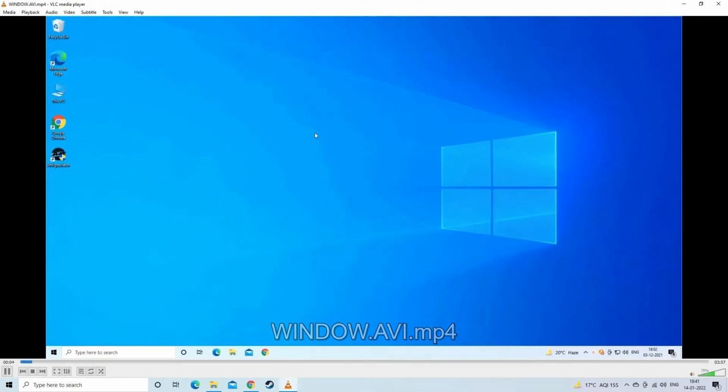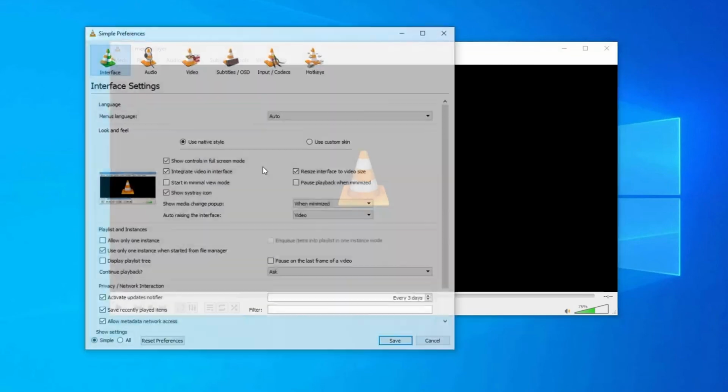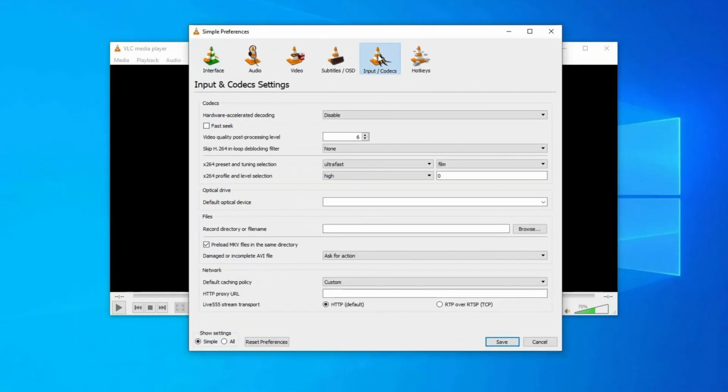If still VLC is unable to play the video after renaming it, then open VLC player then go to Tools menu. After this tap on Preferences. Next, go to Input/Codecs. Then scroll down and find damaged or incomplete AVI files. Choose Always Fix option there. Select Save.